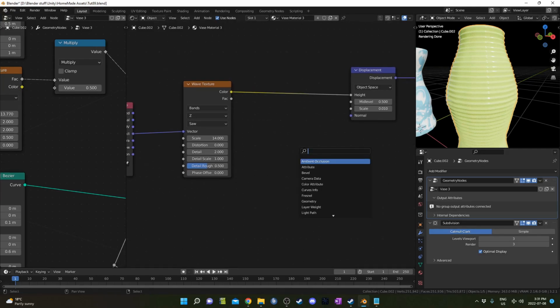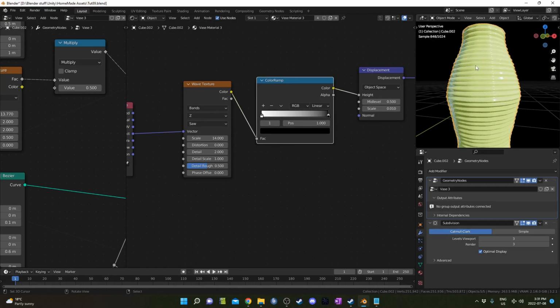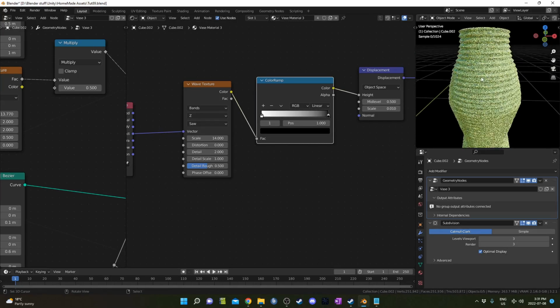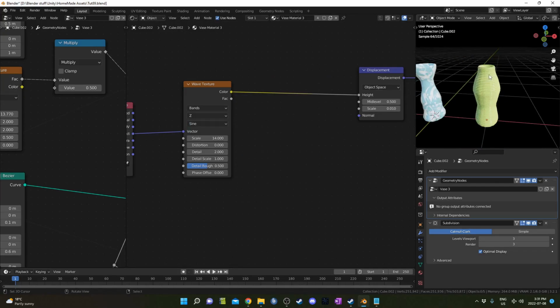And if we wanted to switch that around too, we could bring in a color ramp or an invert node and just flip this around. And now it's the opposite way. So just some different options there. I'm just going to bring this off and turn it back to sine for now, but something to play around with anyways.